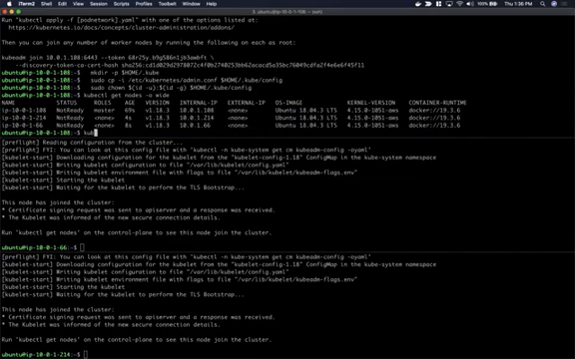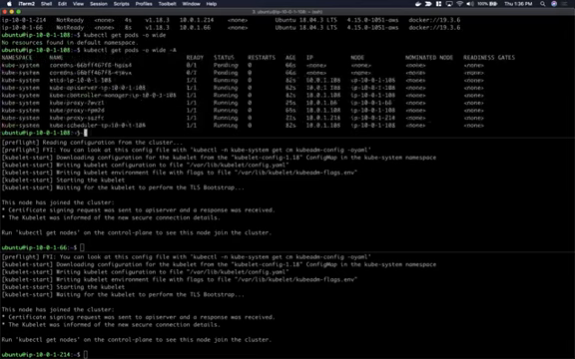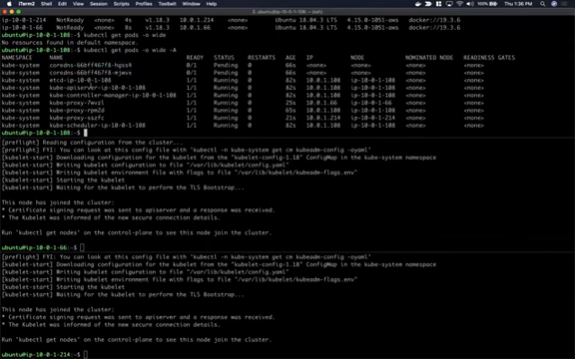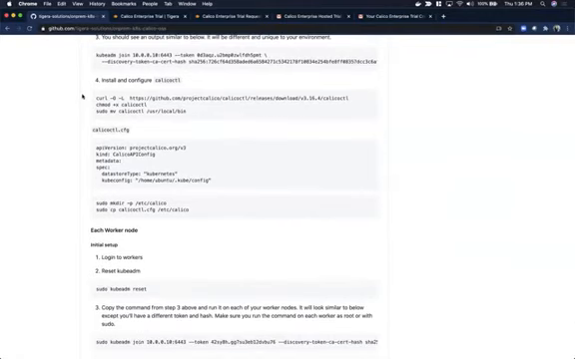And if we look, when we get the pods, we'll see that we've got a couple pending. So we need Calico to be installed so we can assign IP addresses. Let's come back over here and keep going down the instructions. Before we install Calico, let's install the Calico CLI tool.